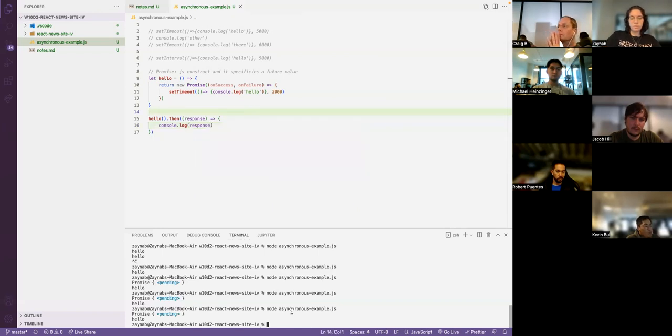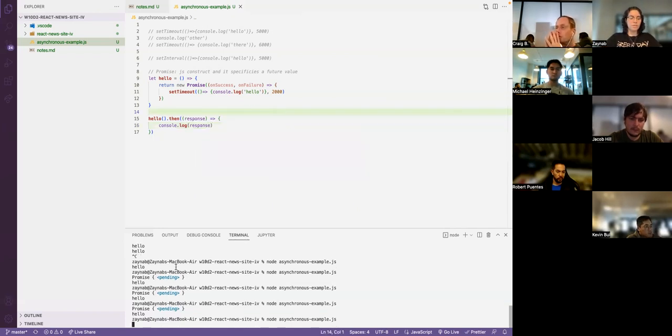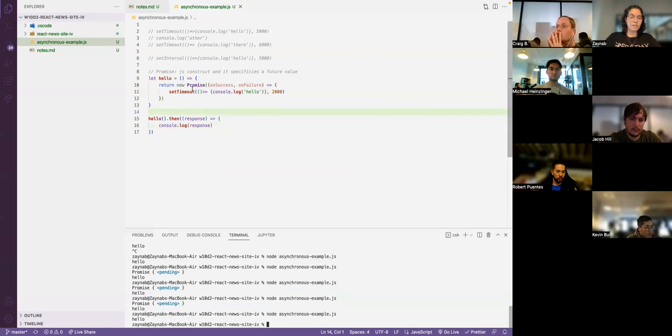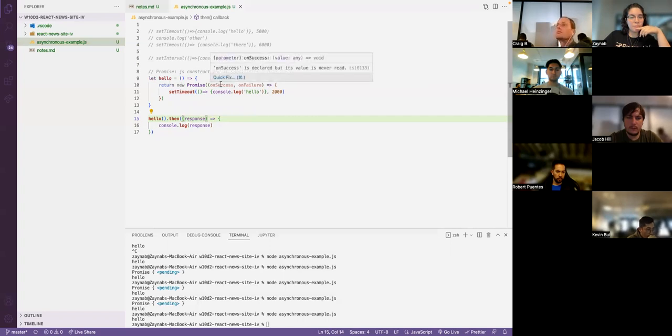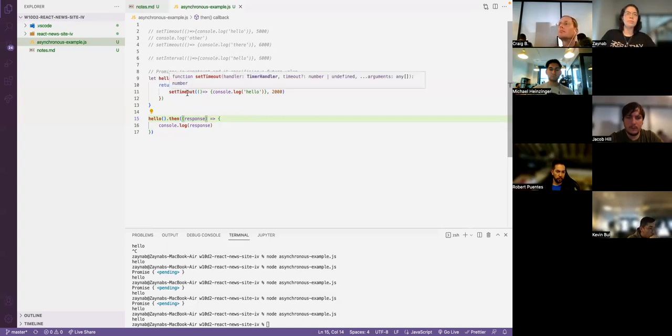Okay, so let's see what happens here. So now it's waiting, and then it didn't log a response. Zainab, you're not resolving a value from the setTimeout. Yeah, you're console logging, but we need to resolve something. I forgot to do that.